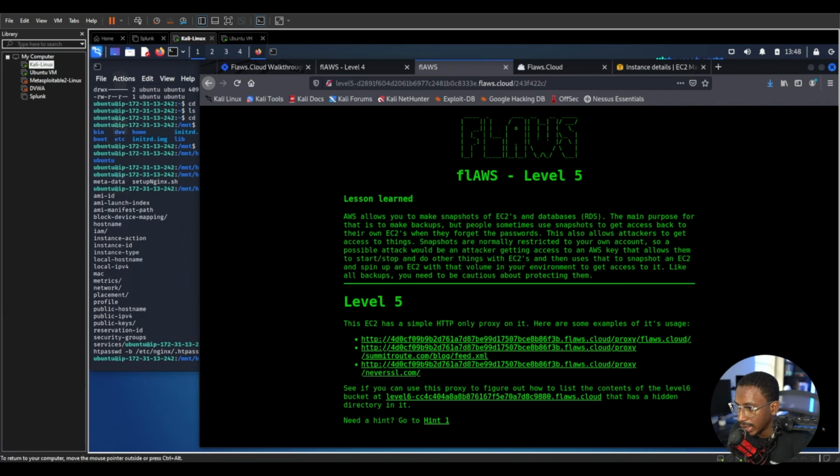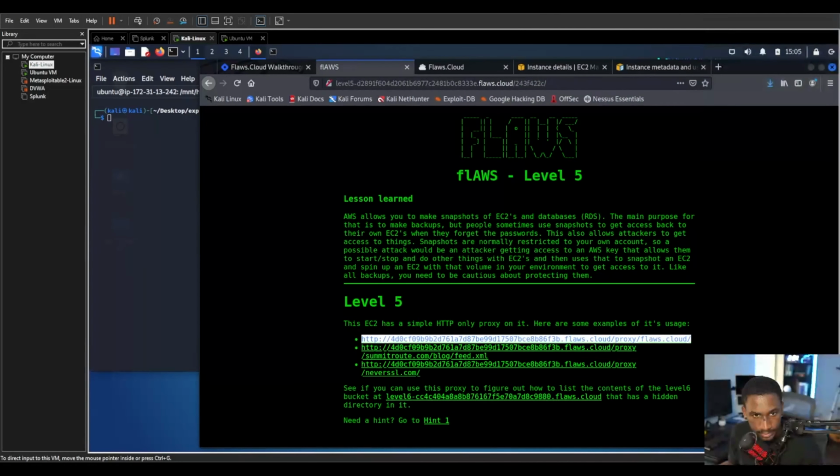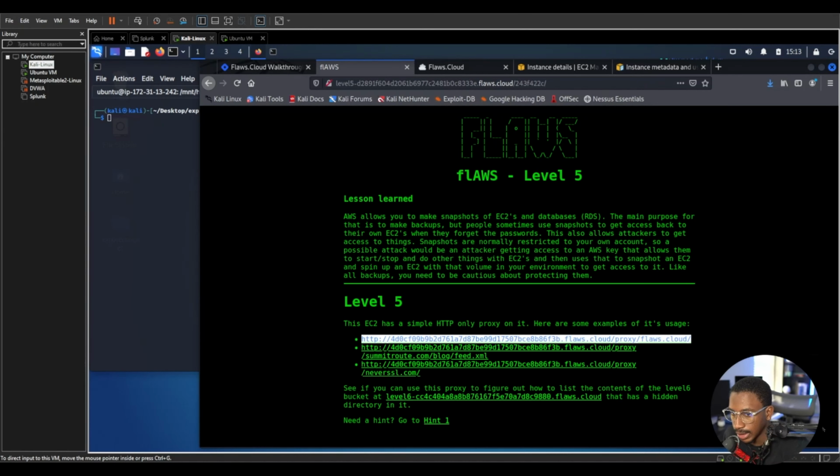Level 5: EC2 has a simple HTTP-only proxy on it, and these are some examples of its usage. See if you can use this proxy to figure out how to list the contents of the level 6 bucket that has a hidden directory in it. So that's what we're going to be doing in the next level, in the next video, which is going to be level 5.